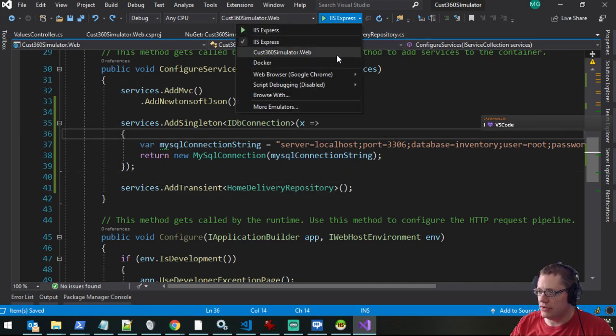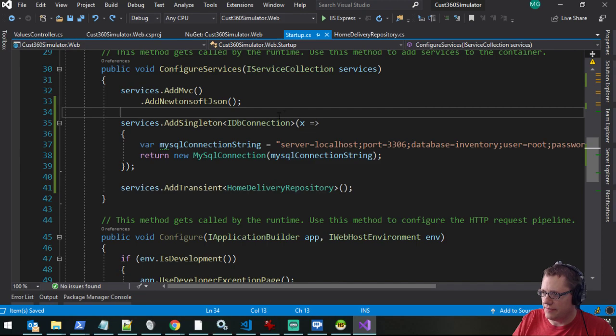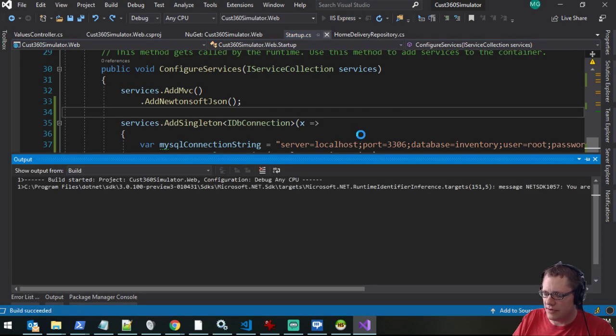So up here, you can choose IIS Express or Docker. And so I've selected IIS Express. Why don't I just hit this debug button? See what happens.